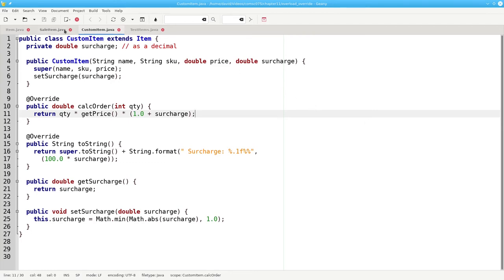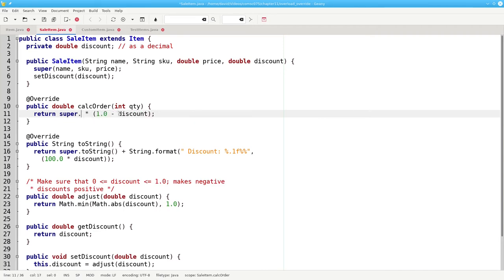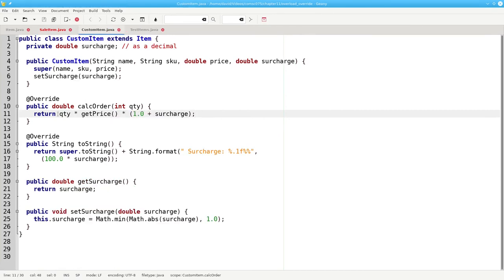By the way, we can do a quick improvement. Here in sale item, instead of repeating the multiplication, we can call super.calcorder with the quantity. And we can do the same here in custom item.